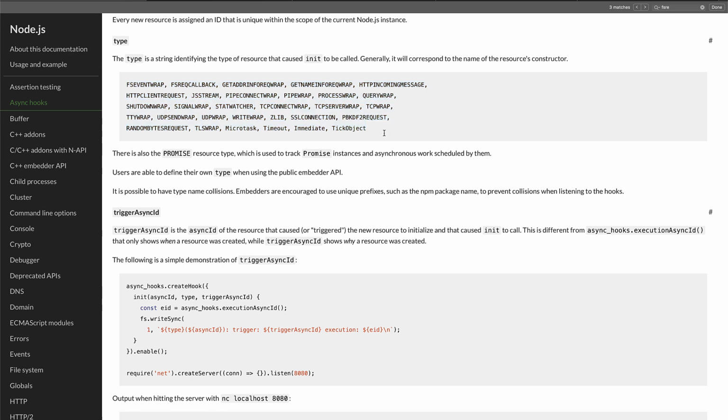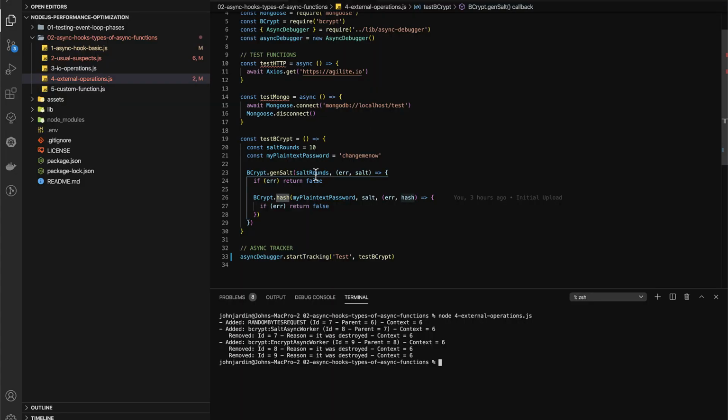So this is not the be-all and end-all of the asynchronous types that occur, and the bcrypt just showed us that they have their own IDs in terms of the asynchronous types that they are triggering. So that's what I wanted to show over there.